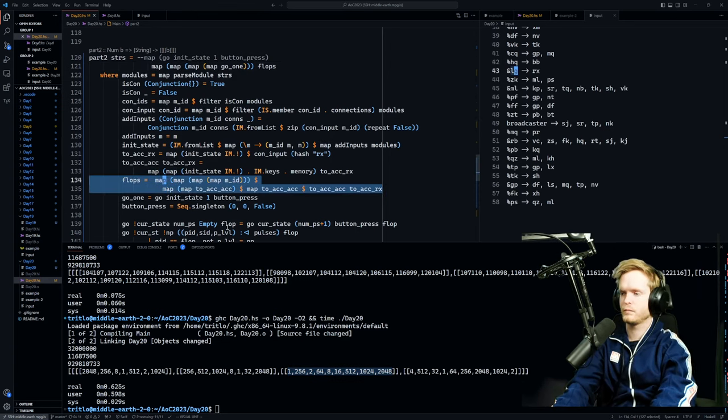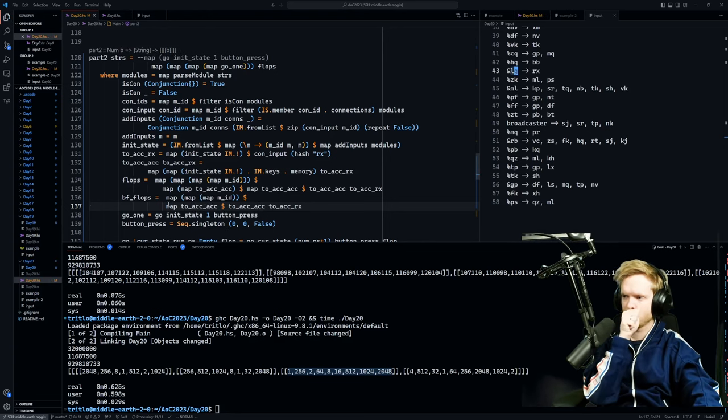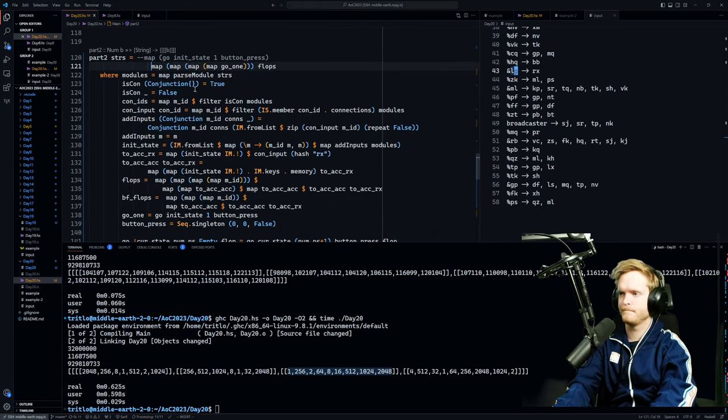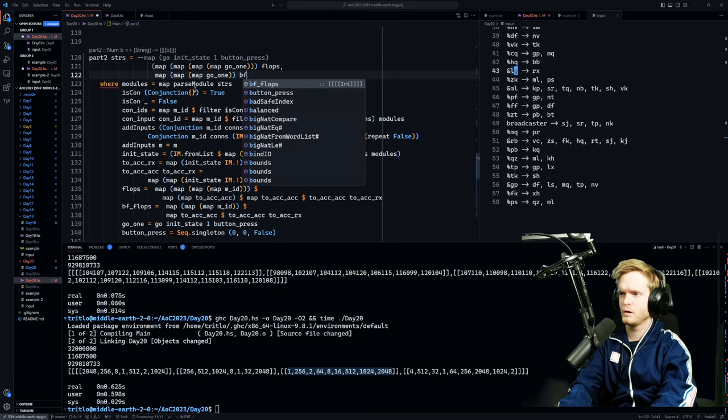Flops. Let's see. BF flops. Then we remove one level here. And we remove one level here, I think. So BF flops. So this is right before the flops. Let me see. So that is map, go, one. BF flops.